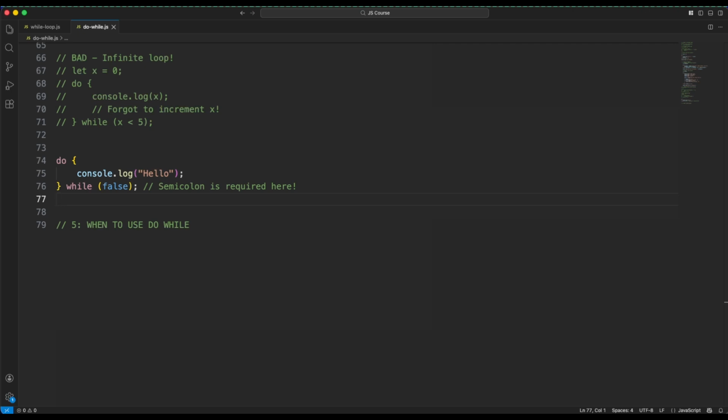Okay, in practice, do while loops are less common than while loops or for loops, but when you need that execute-at-least-once behavior, they are the perfect tool for the job. Okay, and that's the do while loop. It's a simple concept but incredibly useful in the right situation. The key takeaway is guaranteed first execution. Sometimes that's exactly what you need.